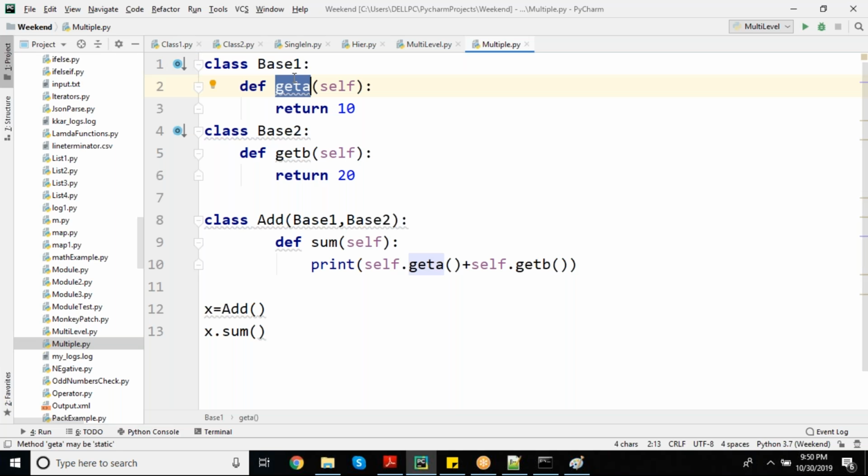Here we have base 1. Base 1 has a get a function, which returns a value, that is 10. Next, we have base 2, which has a get b function, and it returns 20. Got my point, right?